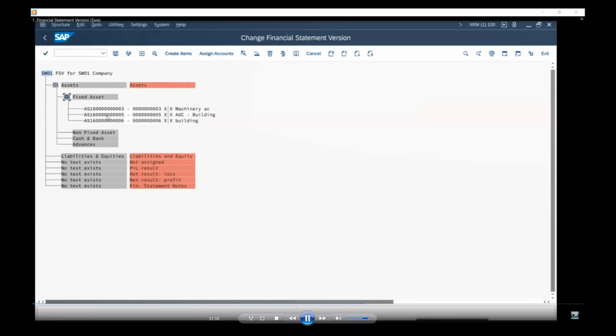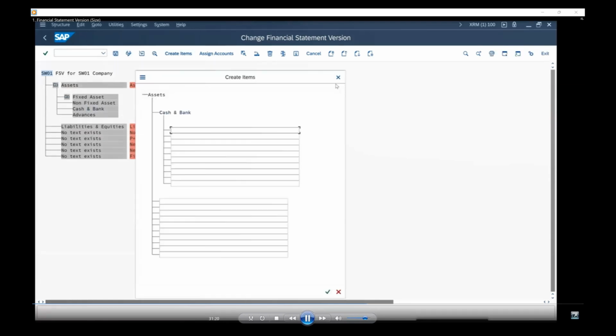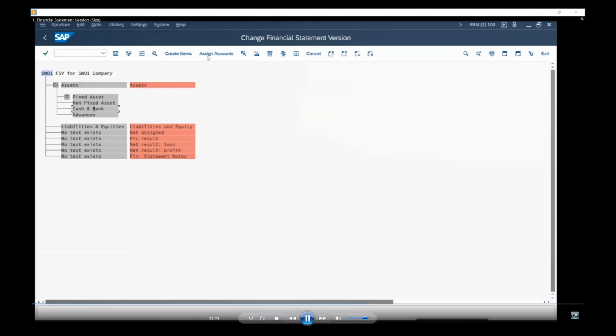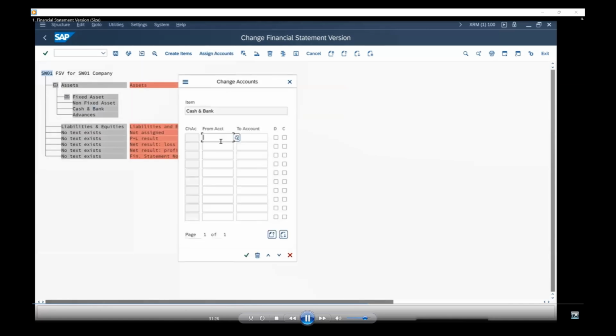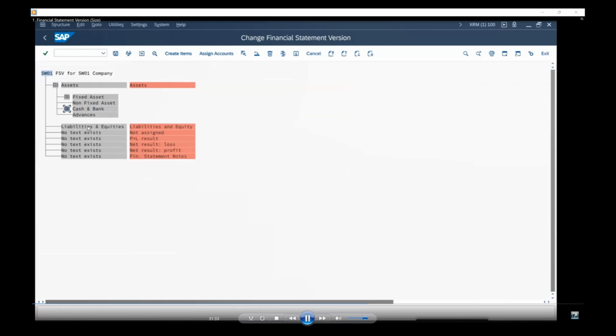Under asset, we have assigned the fixed asset, all the GLs under the fixed asset now. In non-fixed asset, we don't have anything. In cash and bank, we have an account. So in cash and bank account, we'll not create items, but assign accounts. And 2 is our GL account for cash. So here we can see the cash account got assigned under this node.